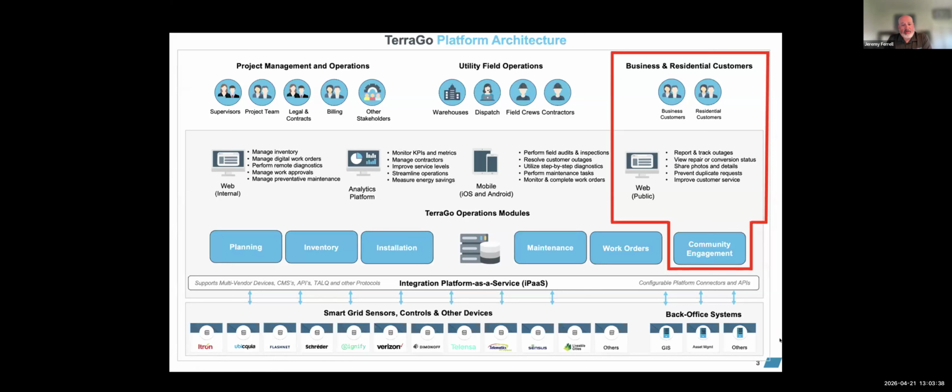But as you recall, TerraGo is set up in a modular format. Currently, we have 6 different modules, with various usage amongst some of the participants on the call. Today we wanted to focus specifically on the community engagement module, which is our newest module for TerraGo. We've had it for a little over a year and a half, and we believe it provides quite a bit of benefit for the utility landscape. Madison, you can switch to the next one.